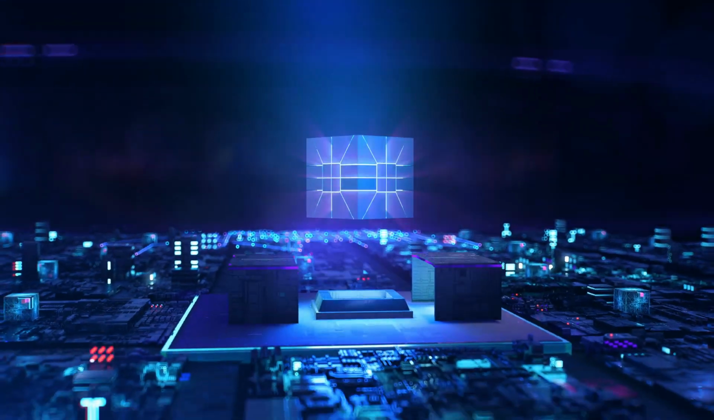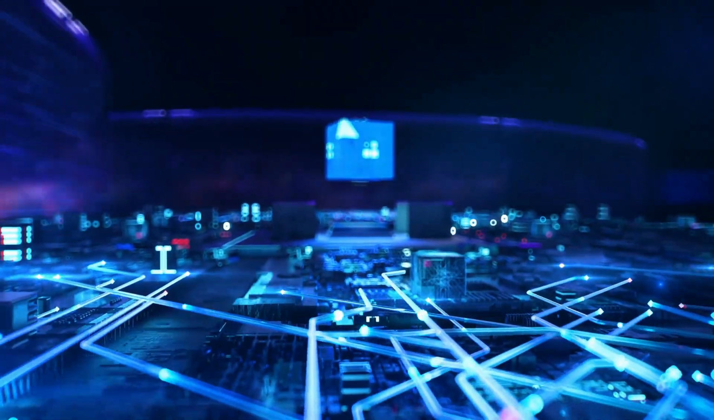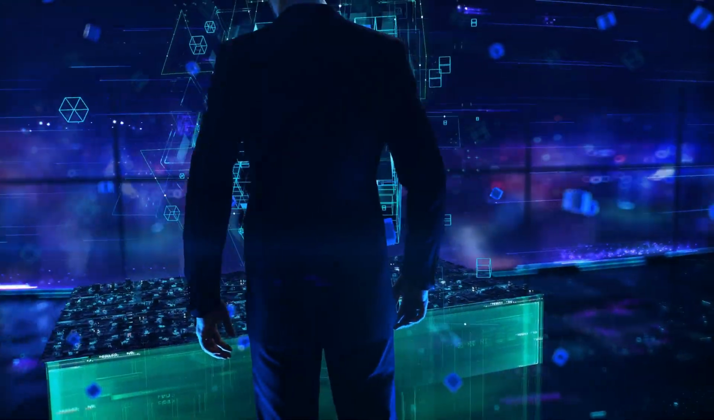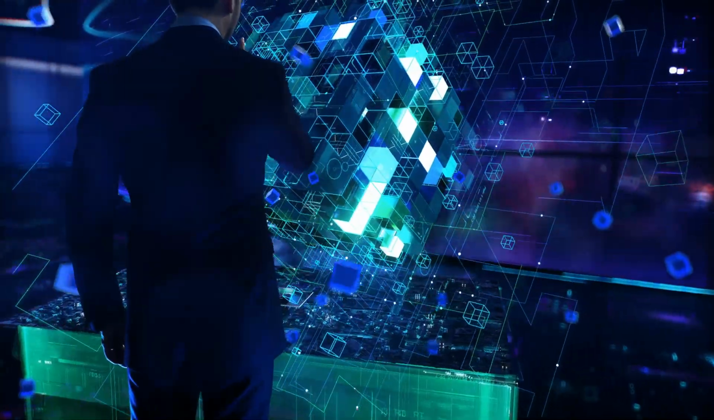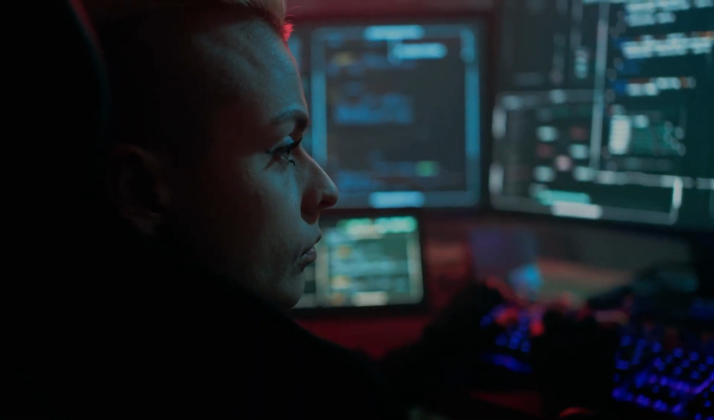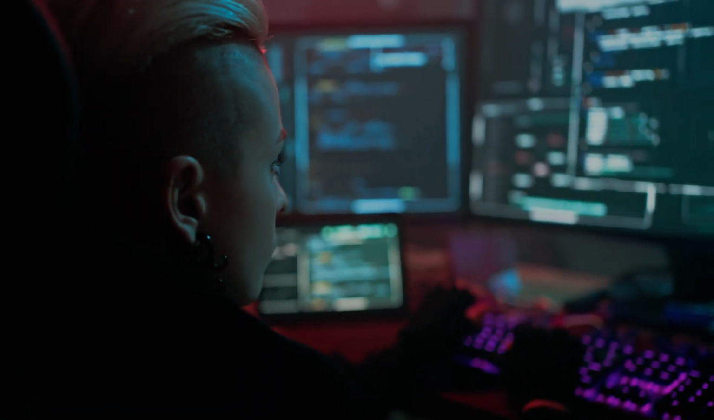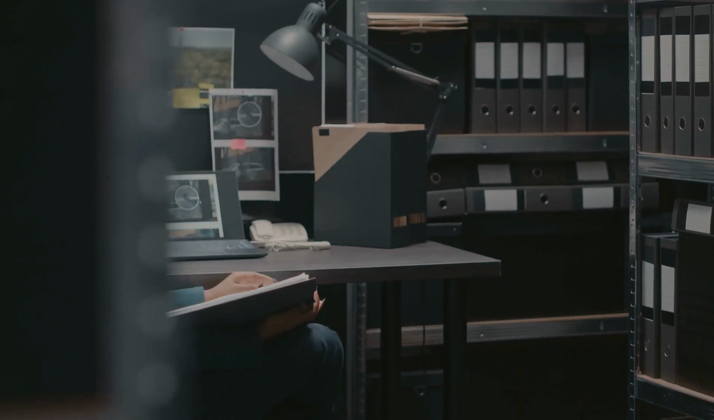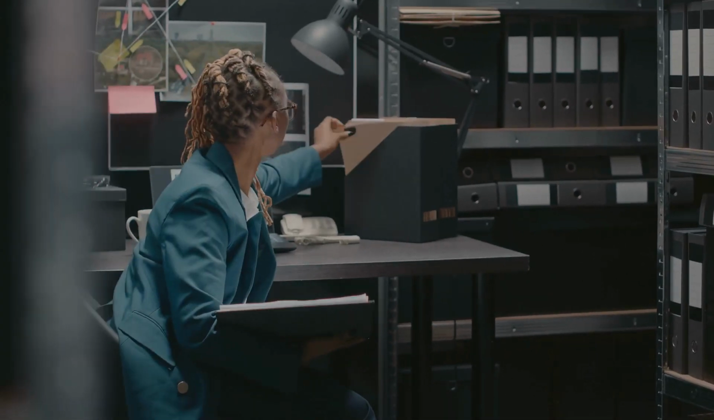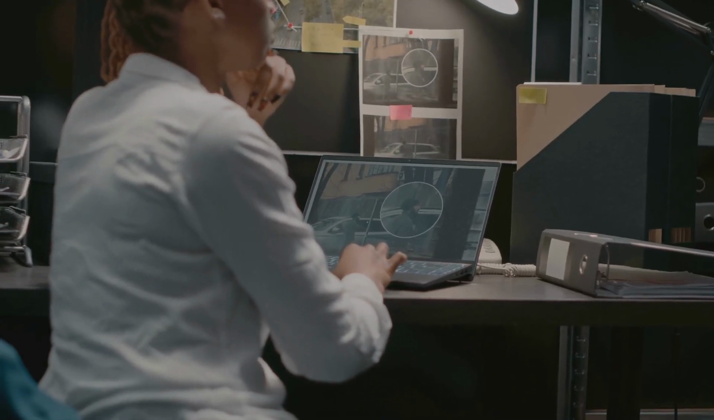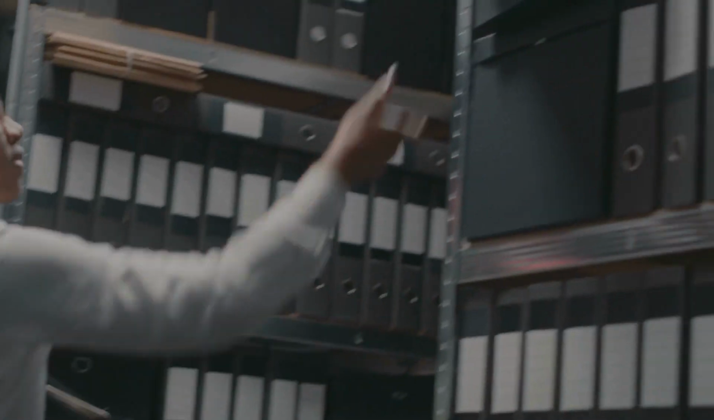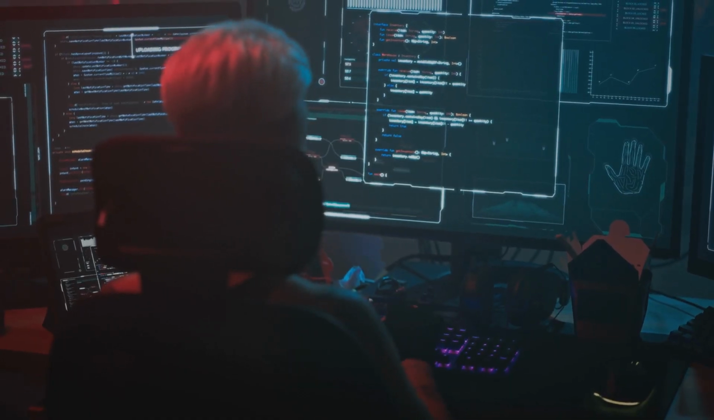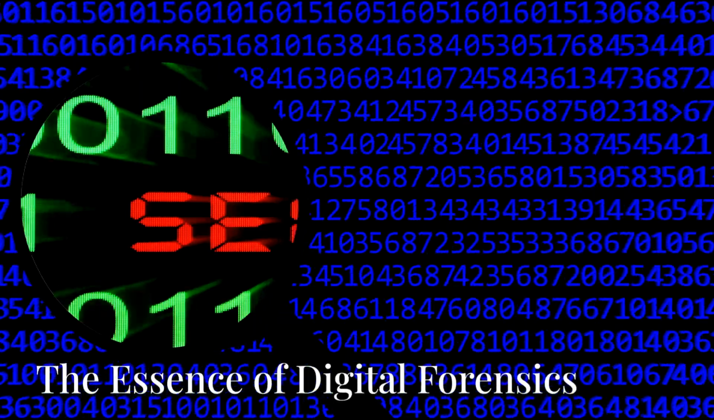What if I told you that every time you press delete, you might actually be leaving a hidden trail behind? Every message, every file, and every secret could still be lurking, waiting for the right investigator to uncover it. Welcome to the fascinating world of digital forensics, where modern detectives use code and data to track criminals, solve mysteries, and sometimes reveal the dark side of our connected lives.